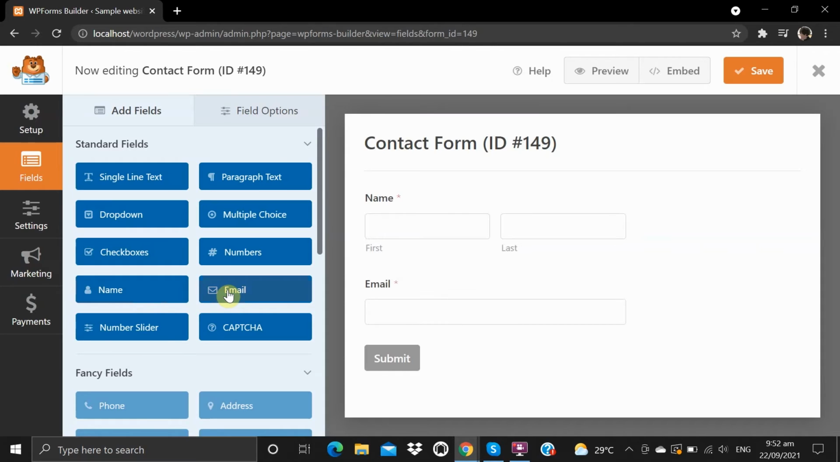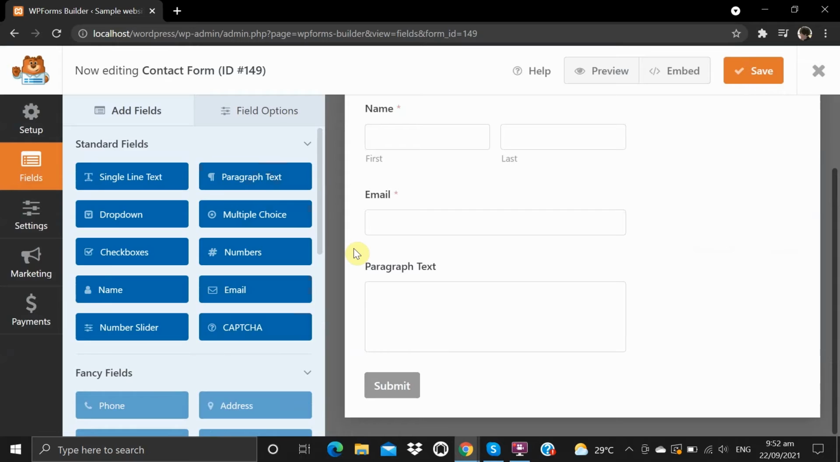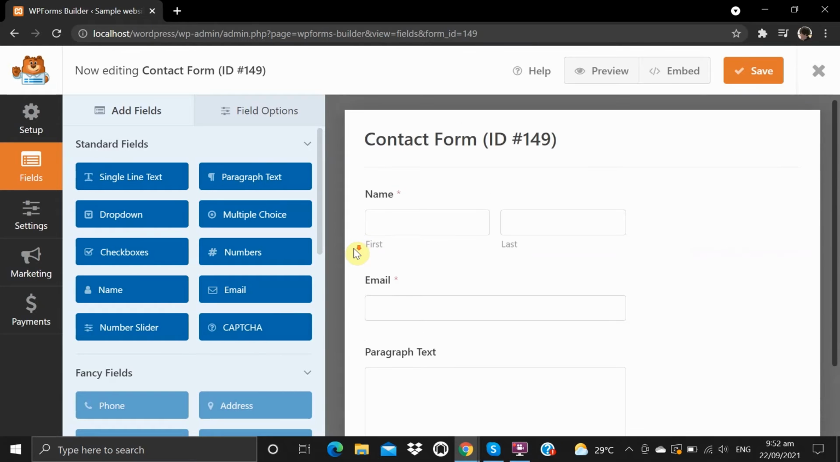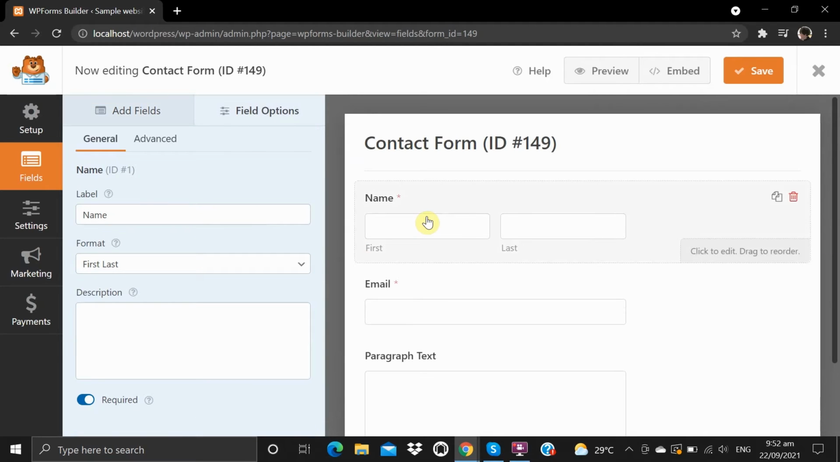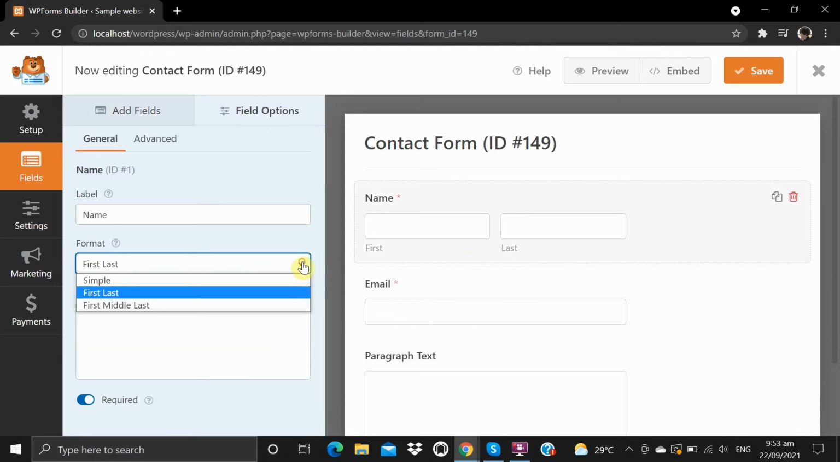I want them to also send a message or give us some comments. So I will add a paragraph text for that. We can also edit the fields that we've added by clicking it. For example, I want the name field to have a simple format. We can select some available formats for that.